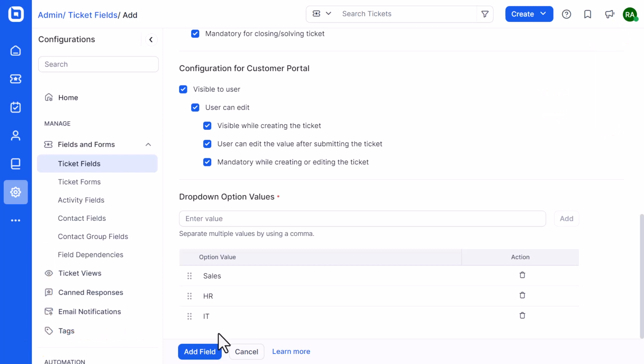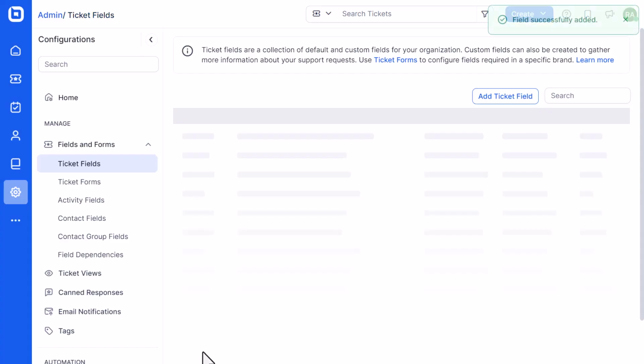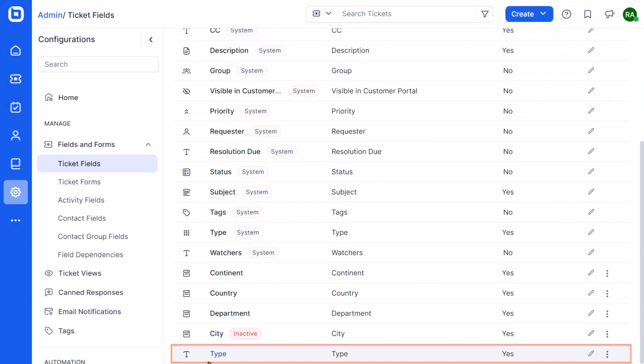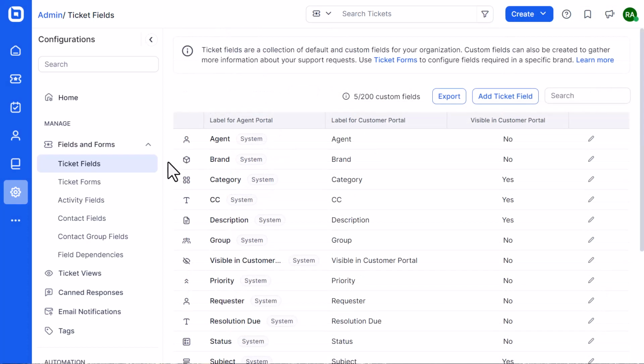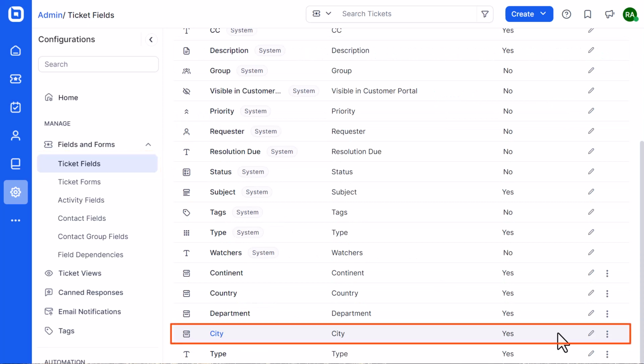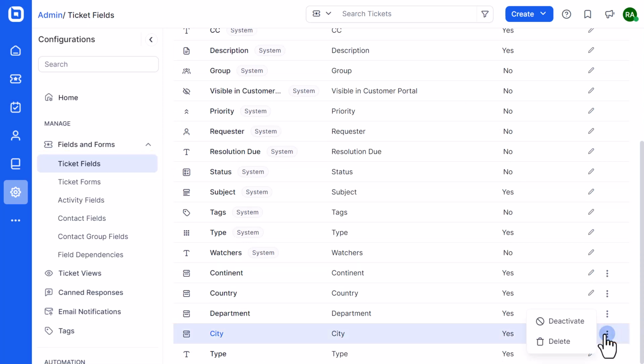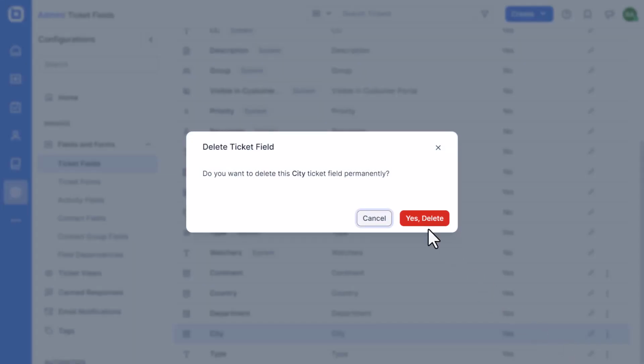Once all the settings are done, click Add Field to create the field, and it will be added to the list of fields. Next, let me show you how to delete, activate, or deactivate a custom field. To delete a ticket field, open the Ticket Fields section, search for the field to be deleted, click the More Actions icon next to it, and click the Delete option. On the confirmation dialog box that opens, click Yes, Delete.